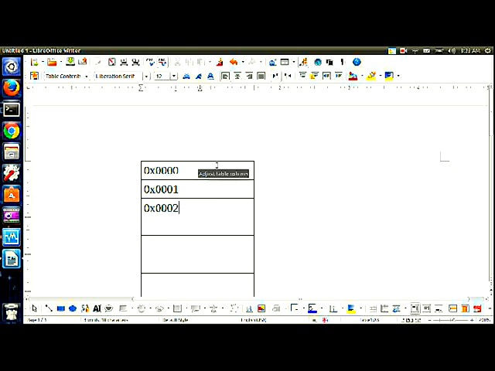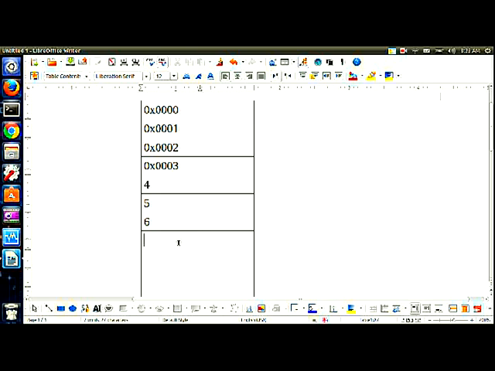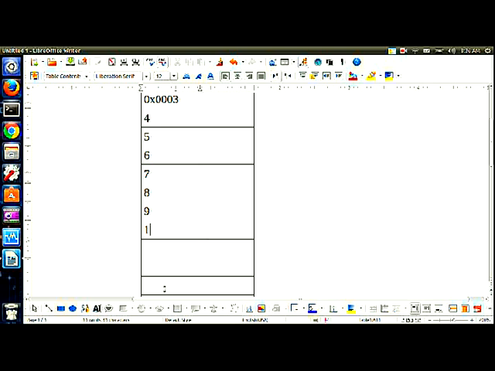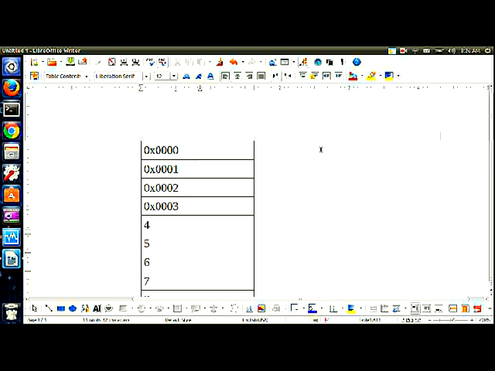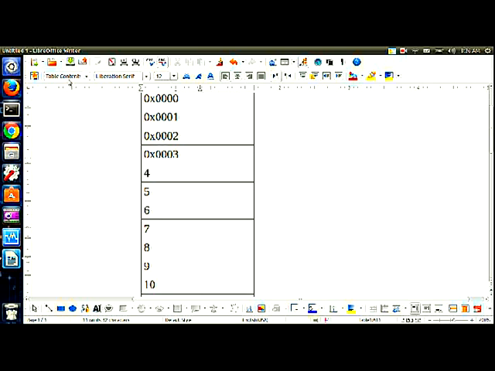Each of those is a byte. If I had a word addressable memory, each word would have an address, meaning every 2 bytes would have 1 address. Byte addressable memory, every byte has an address. Word addressable memory, every 2 bytes have an address. And this would be 0x0003. This is 4, 5, 6. I just want to show you 7, 8, 9, 10. We'll add the rest later.